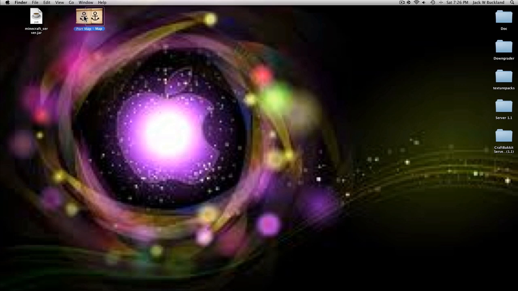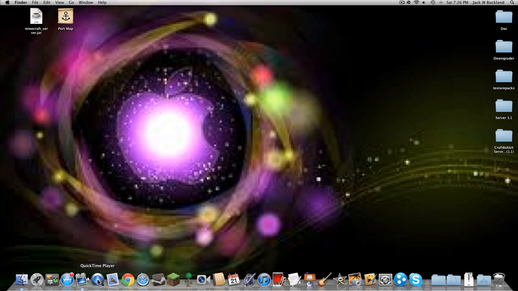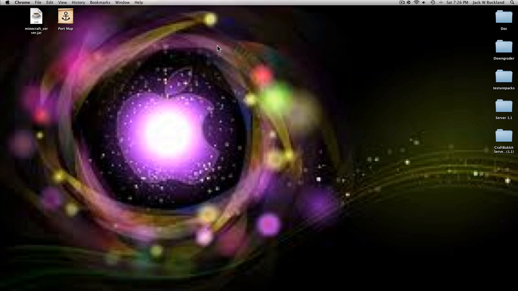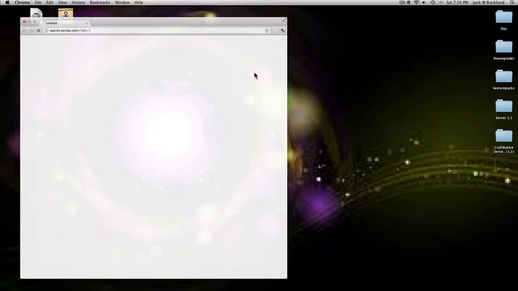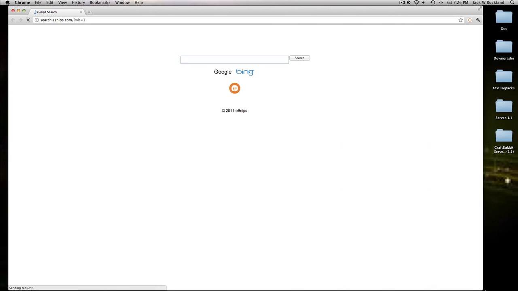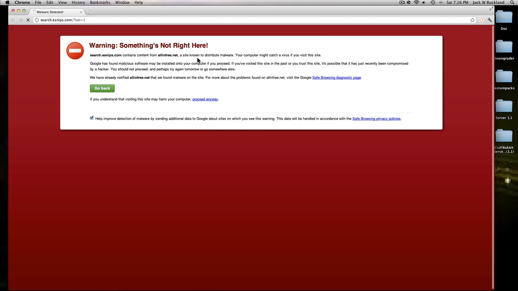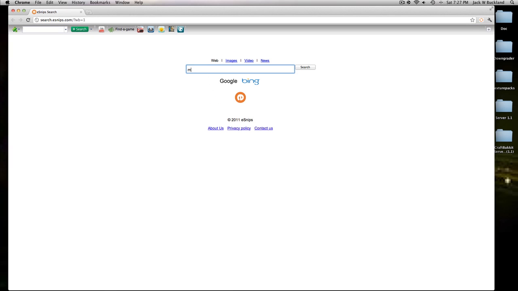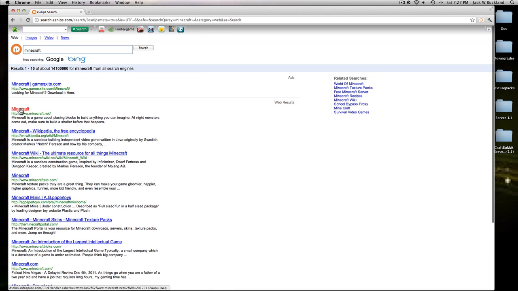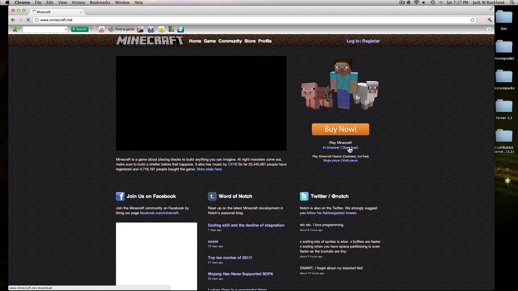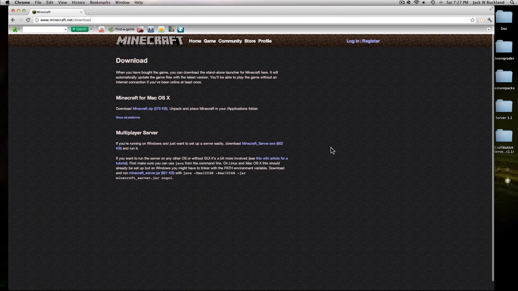So these are the two things that you're going to want to download. It is minecraft_server.jar and Portmap. So I will show you how to get those. You just go into your browser, Google Chrome. I'm going to use Google Chrome for this. Just search Minecraft.net. Download, and you download this, minecraft_server.jar.